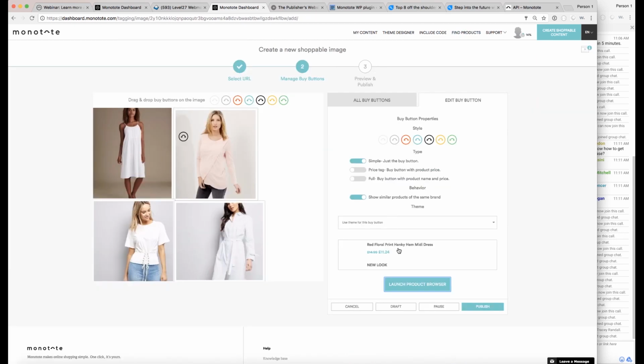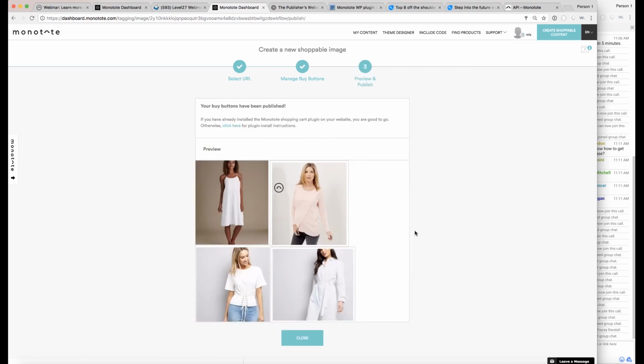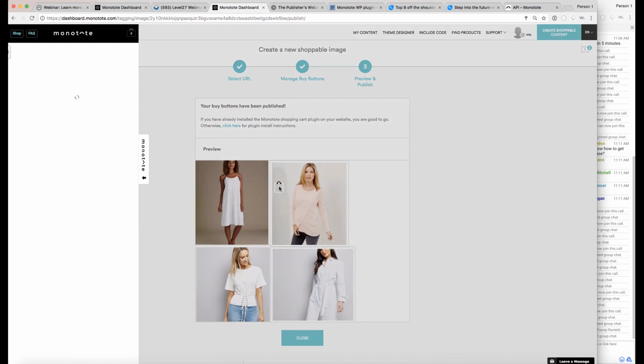So let's add this shoppable. All you have to do is hit publish, and then you will see that this image is now shoppable.